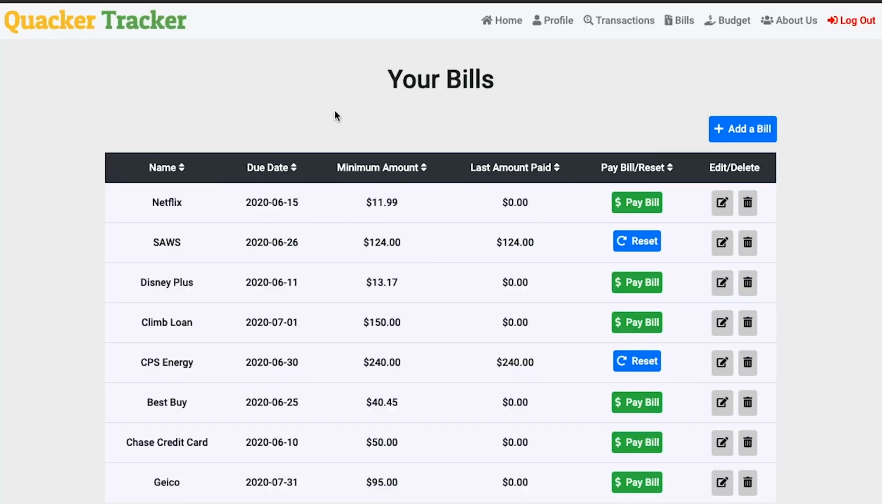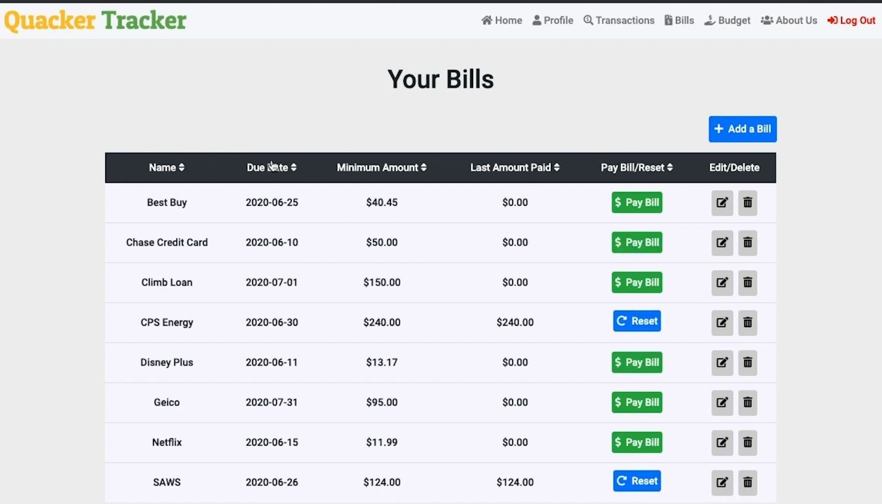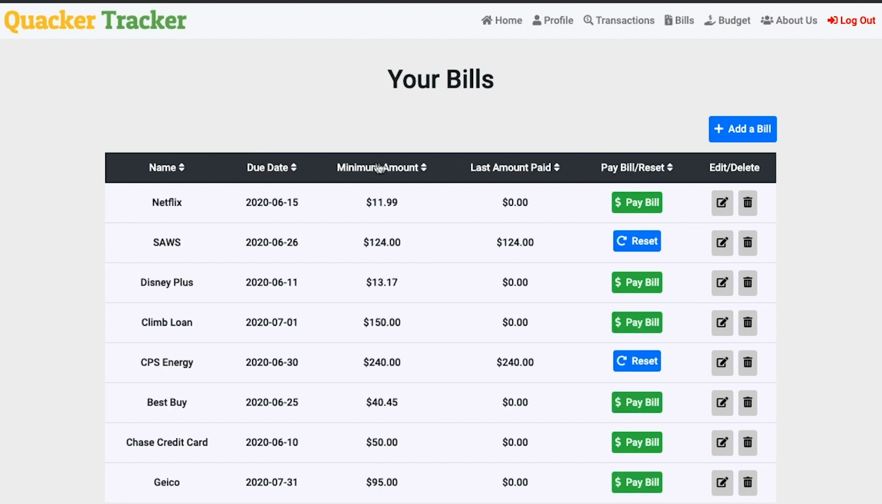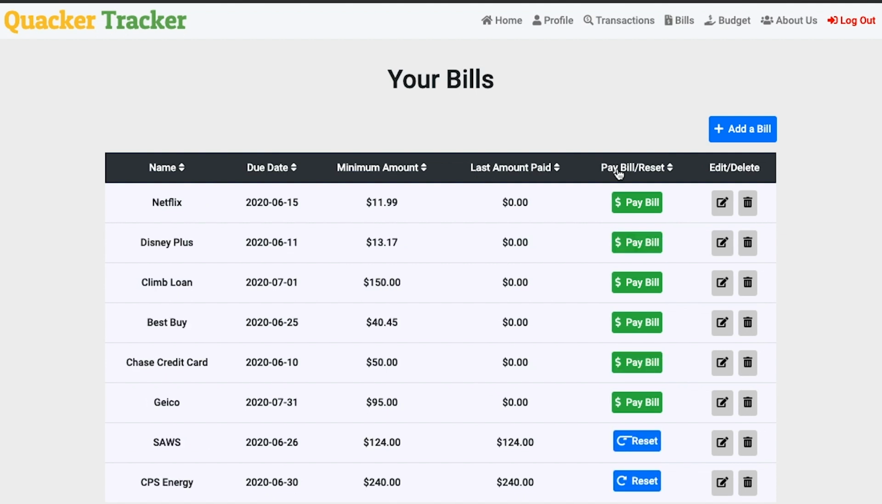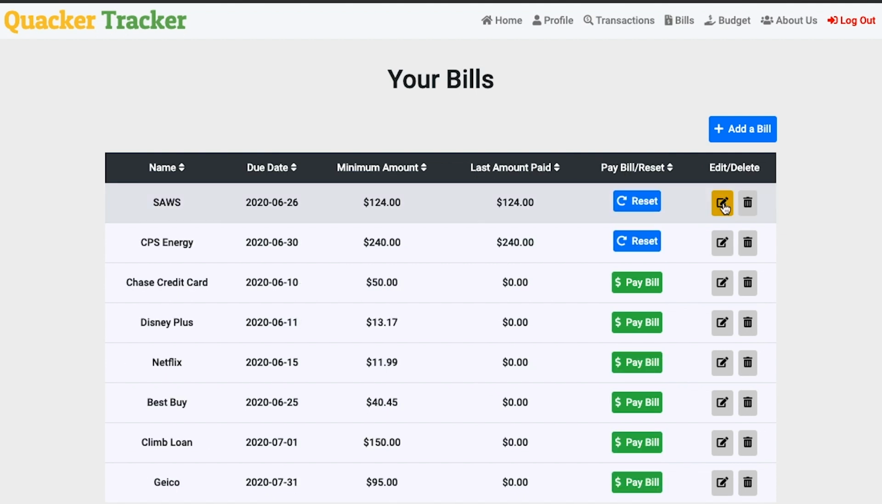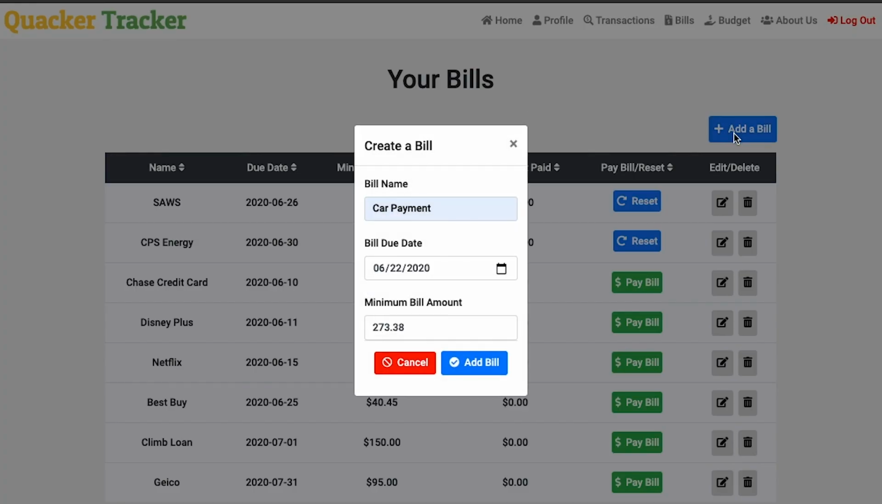On your bills page, all your bills are displayed in a simple, easy to read table format. This table can be sorted alphabetically, chronologically, by dollar amount, and by pay status. You also have the ability to edit and delete each of the bills. Let's go ahead and add a bill. For time's sake, I've already preloaded all my car payment information, so let's go ahead and add it.